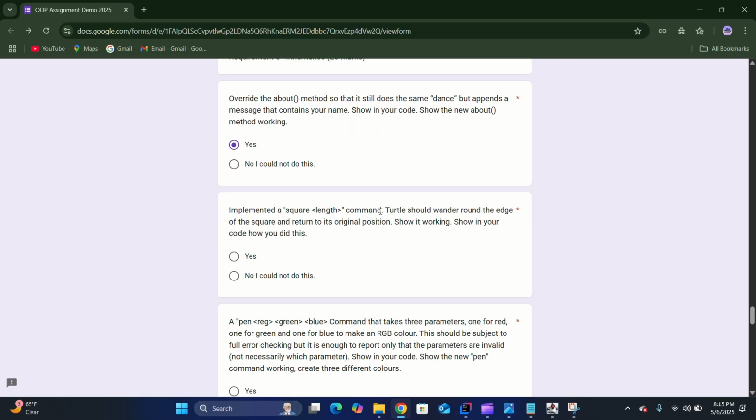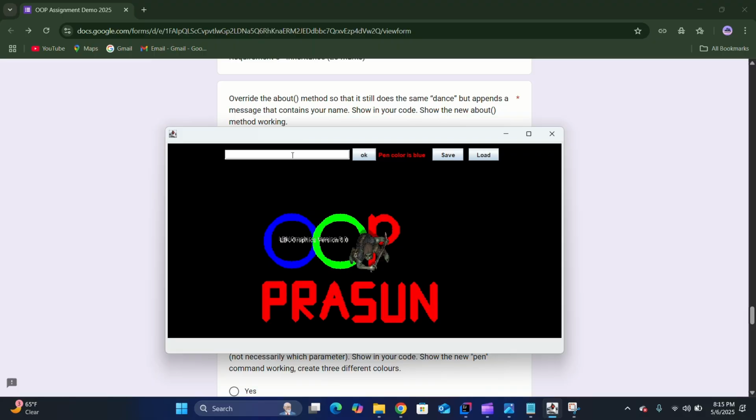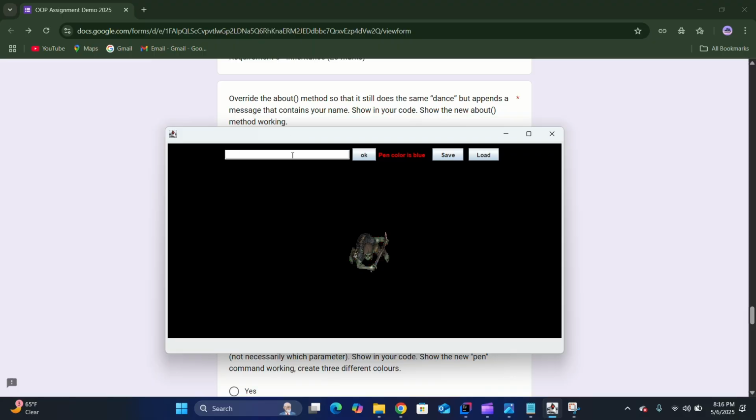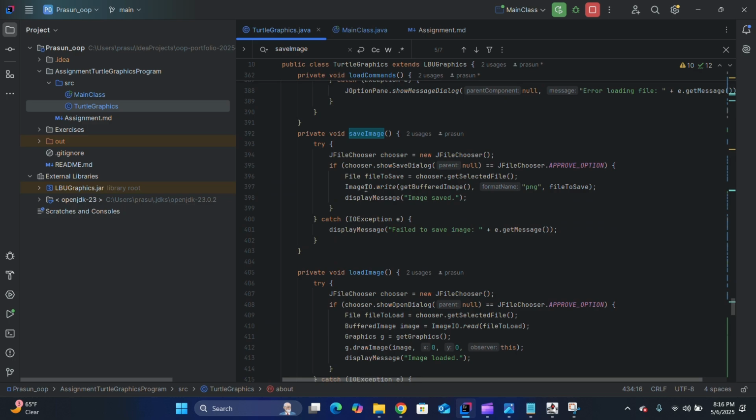Implement a square length method where the turtle should wander around the edge of the square and return to its original position. So in your code and how this works, okay? Let me just show you my code. Sorry, let me just clear this first. Now let me just make a square. Square of 200, and then as you can see, the turtle is moving. After it has completed drawing, it is still moving around the edges.